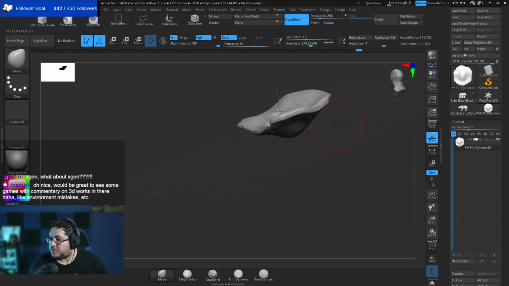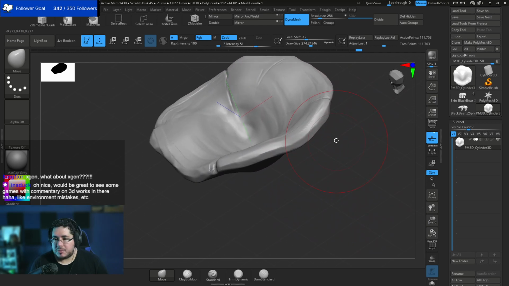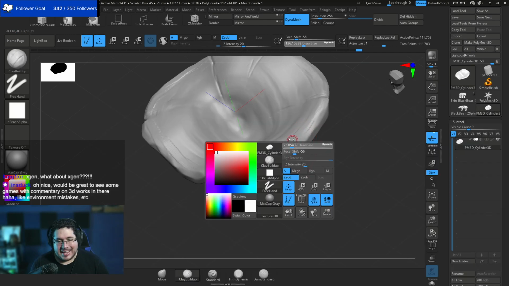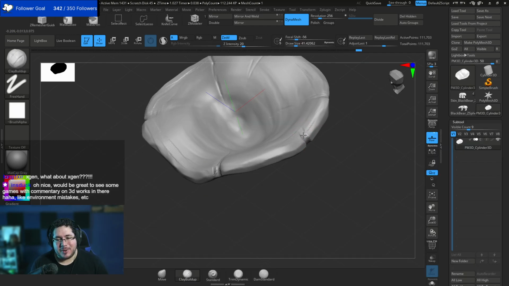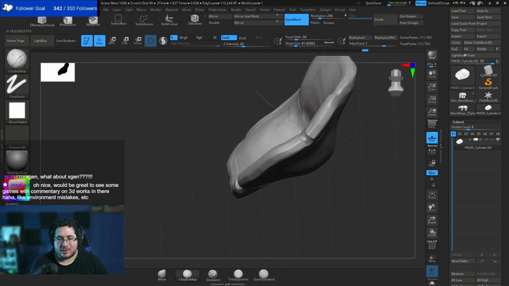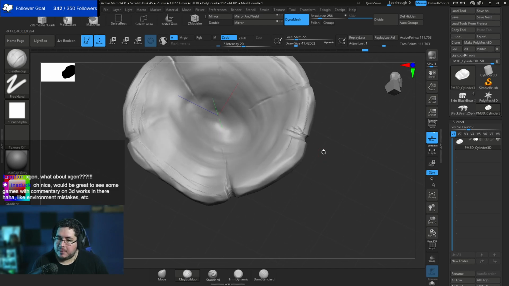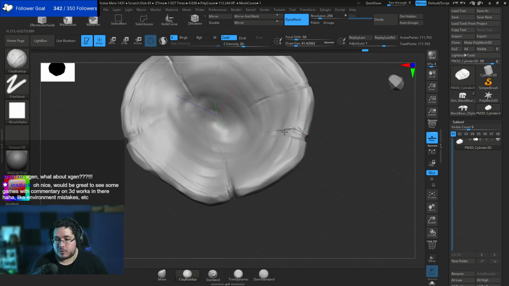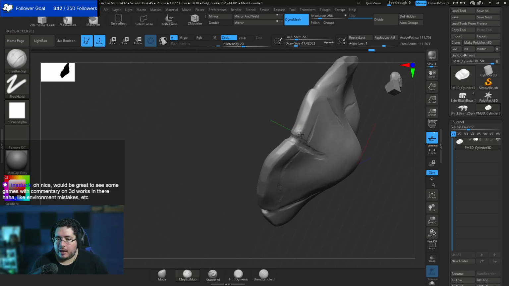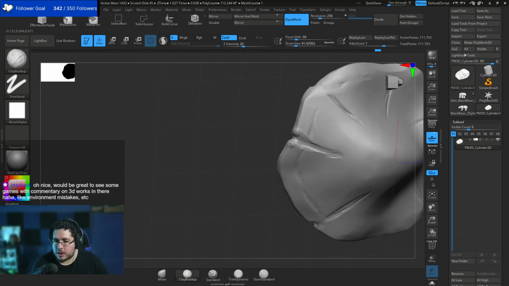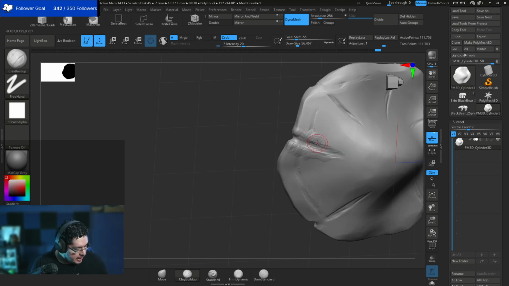Would be great to see some games with commentary and 3D works in there, like environment mistakes. I did that earlier this year with Elden Ring, and that's one of the things that I always find very fascinating. There are a lot of games out there that are really good games from a game perspective, but then you look at the art and it's not that impressive. Elden Ring is one of those. It's really cool, but it's not the best graphics that you've ever seen, right?